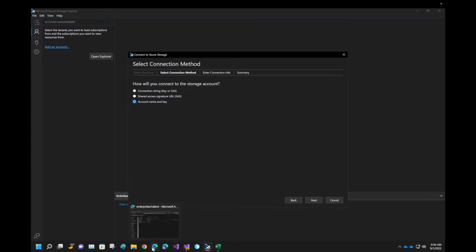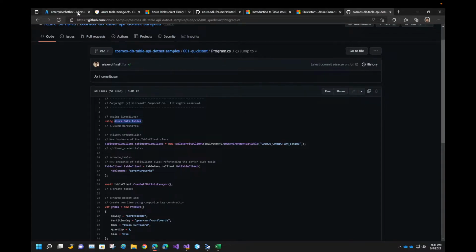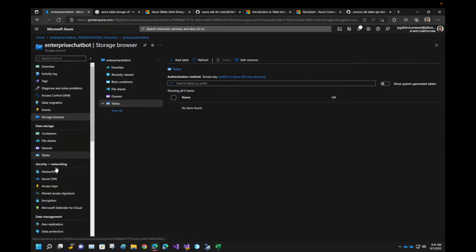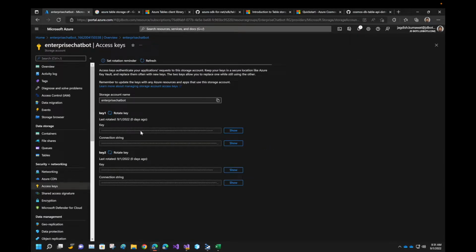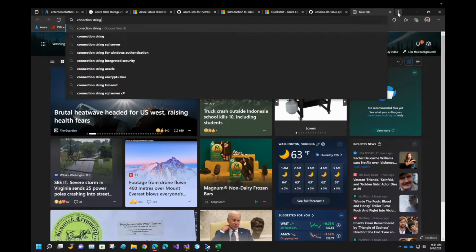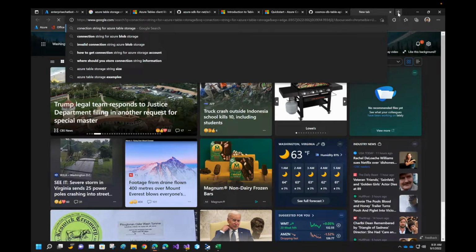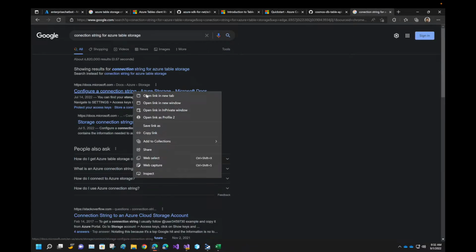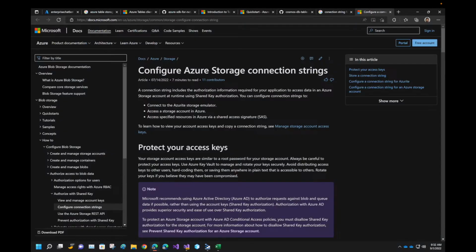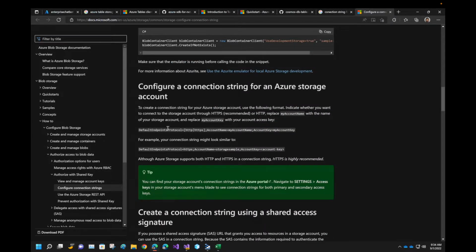Okay, let us look at the implementation, what they are taking. They are taking a connection string, and let us see if we have a connection string over here. So access keys, we have key 1, key 2, but where is the connection string? Okay, let's search connection string for Azure Table storage. Connect to an emulator account for Azure storage. Yeah, this is the one that we are looking for.